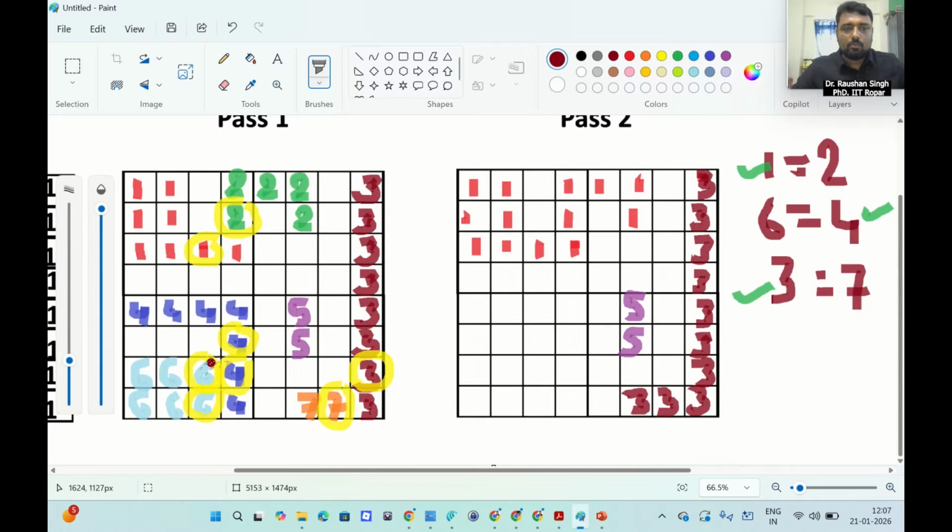Now, was there any conflict between 6 and 4? Yes, there was a conflict between 6 and 4. So wherever 6 was there, we'll write 4. So 4, 4, and instead of 6 there will be 4 only. So this all will be your 4.